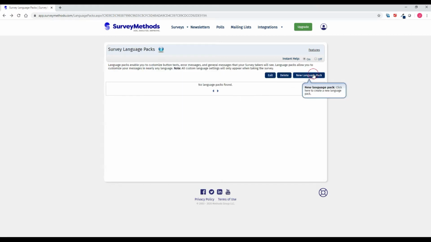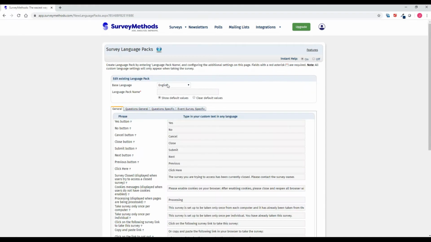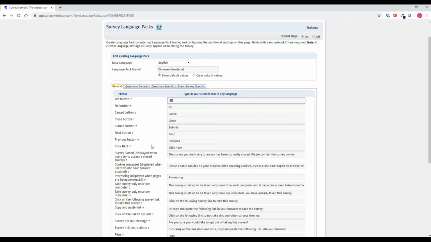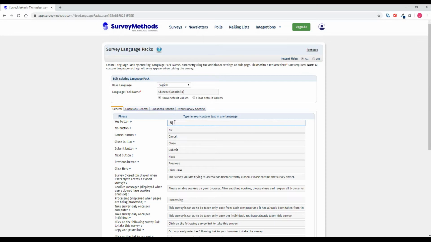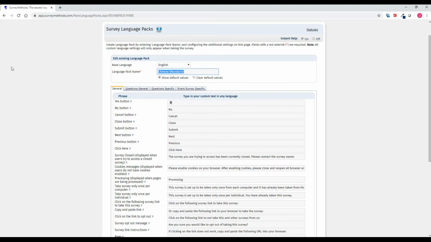Here, you will choose New Language Pack, or select a pack to modify if you previously created one, and then choose what base language to start from. The system supports all language characters, so you can build an Arabic or Mandarin language pack, for example, by entering the equivalent text in the boxes. If you're not sure what each field is used for, you can hover over the question mark to see more information. Keep in mind the language packs are useful if your survey is in English, but you'd like to customize any of the button or other instruction text. You would just create a new language pack, modify the fields you want, and then click Save at the bottom. This language pack will be saved to your account and can be used on any of your surveys in the future.